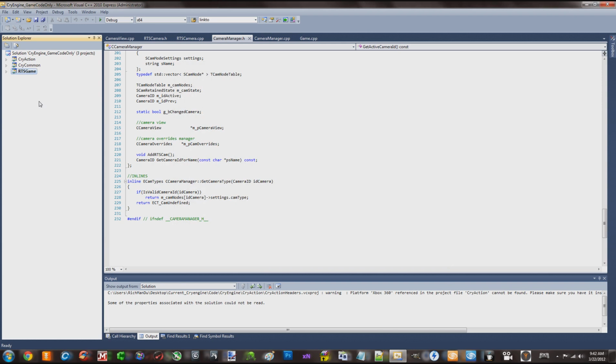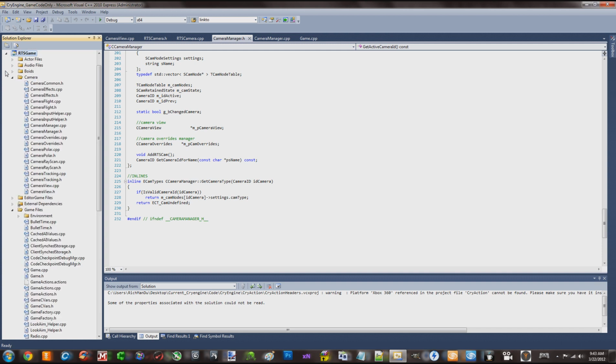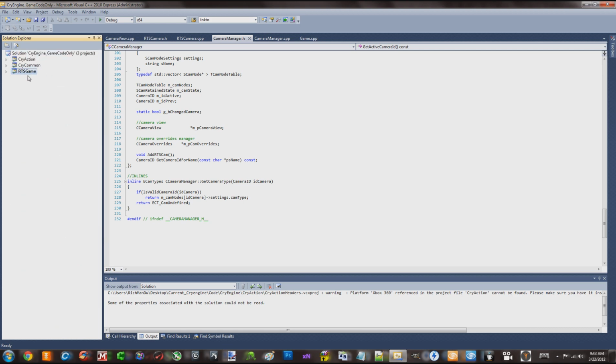That's all you have to do to configure Cryengine with Visual Studio C++, and we can actually get into the scripting. So why don't we get started, right? Okay, so in our RTS game, remember, whenever I say RTS game for this project here, in yours it will be Cryengine. Or if you have an old version of Cryengine, it will be game DLL, I believe.